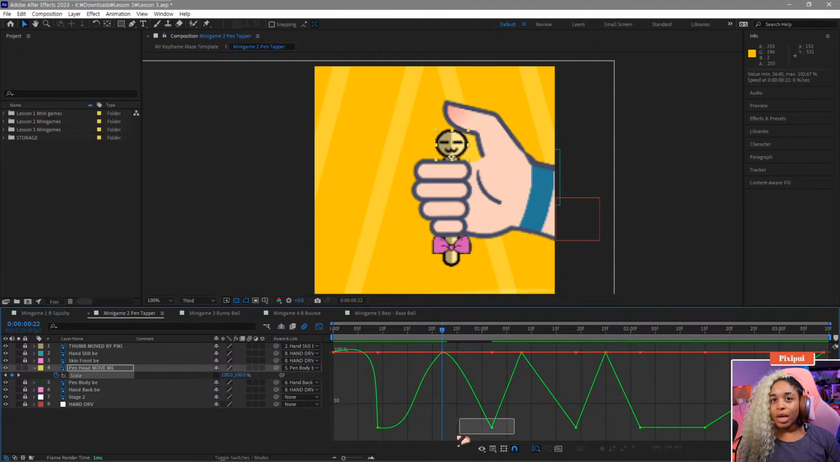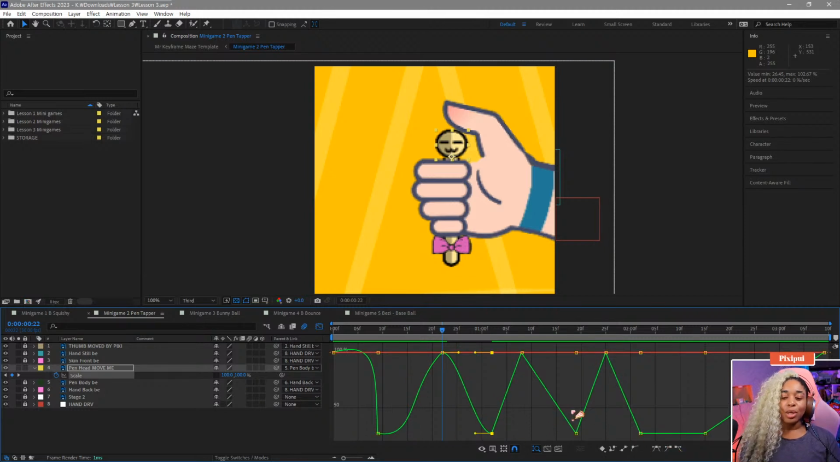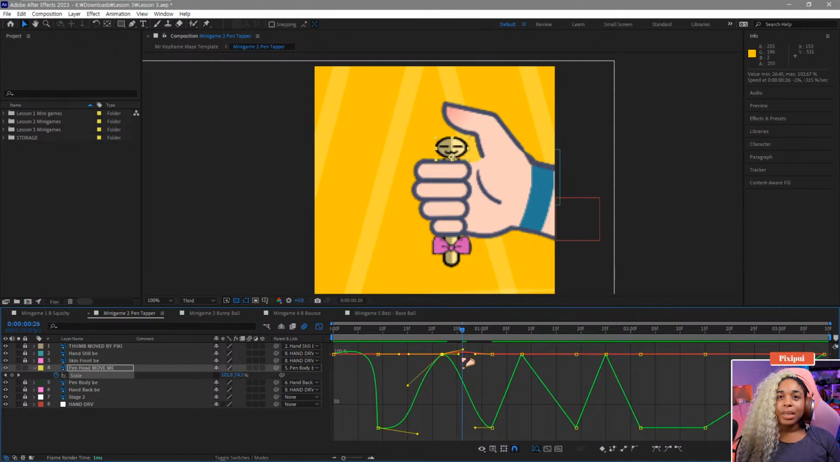Same to the other side. Already we know that we need to change the speed of it doing its thing. So it goes down too soon. How do we fix it? Make the line longer. You can even pull it up.